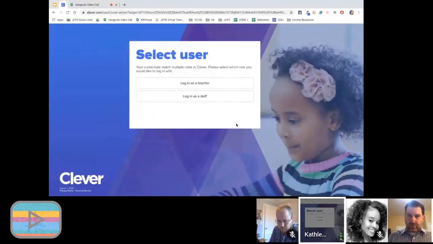Once you type that password, you're going to come to a screen like this. So we are teachers, so we're going to click on log in as a teacher. I did have a question emailed to me yesterday that Stephen and I hadn't mentioned yet. Great question. If I accidentally click on login as a staff, how can I get back out? For right now, Henry, you can jump in if I'm incorrect, but I believe you need to sign out of Clever and then sign back in and log in as a teacher.